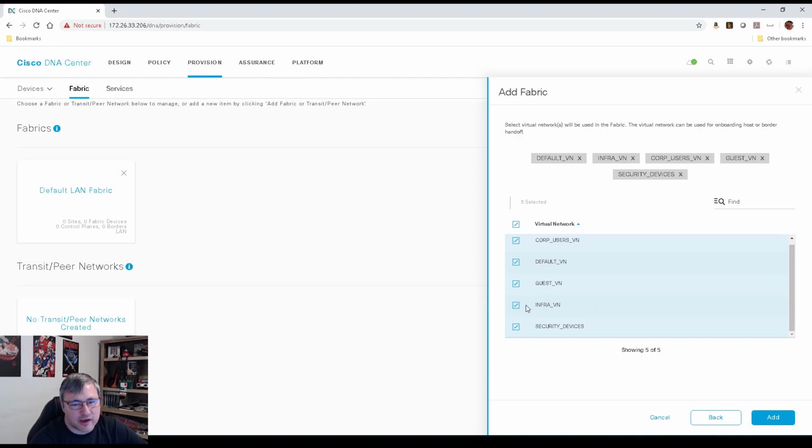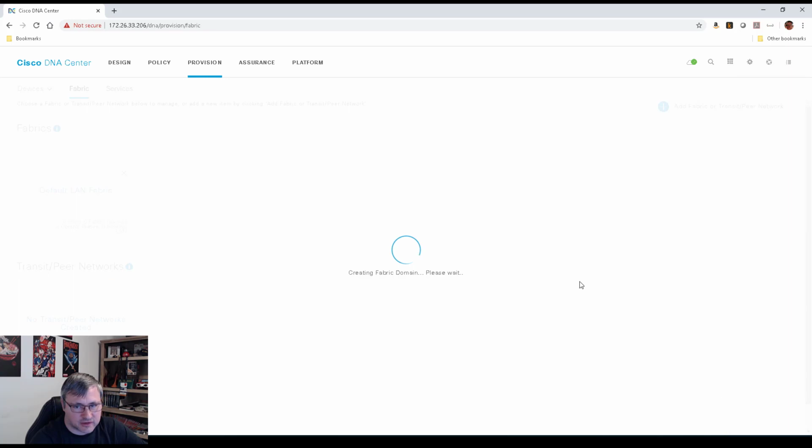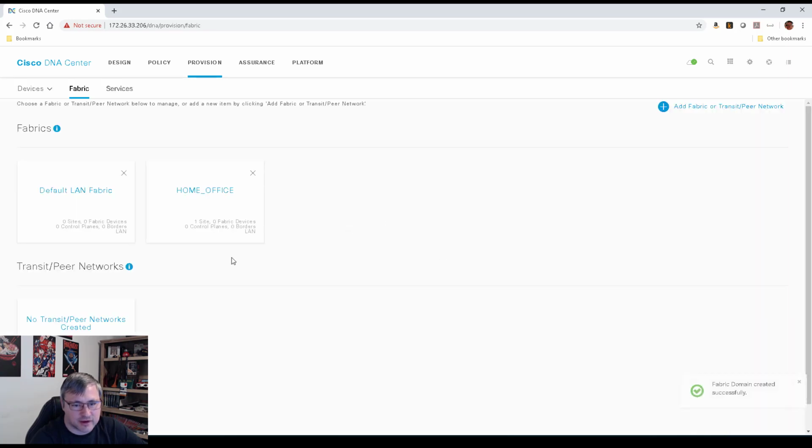Infra VN is the global routing table. It's our underlay. So usually we only use that for underlay connected devices. For example, our wireless access points would use this as their management IP subnet to go join the controller. And then of course the broadcast SSIDs that they use would be the overlay, or the corporate or guest or security, whatever wireless networks. So we're going to go ahead and click add here. We're just going to put all our VNs in our fabric.